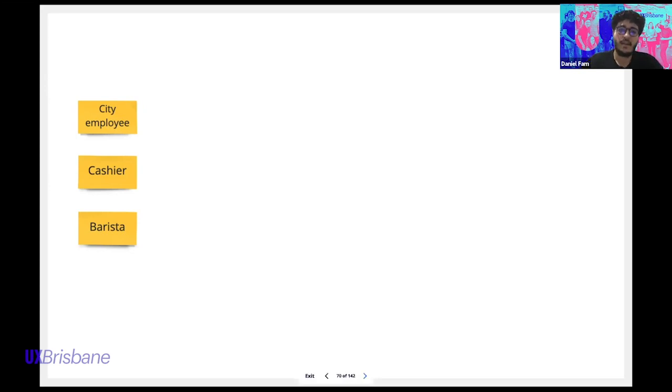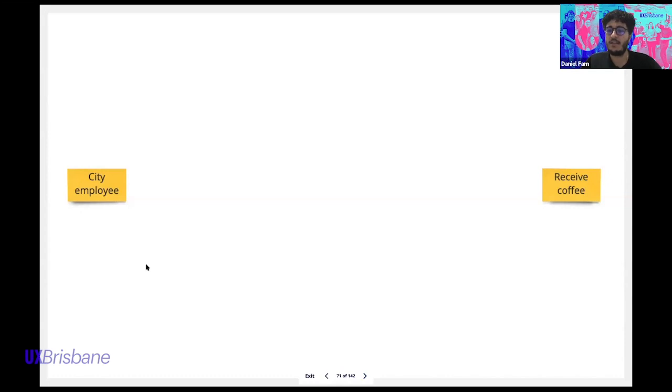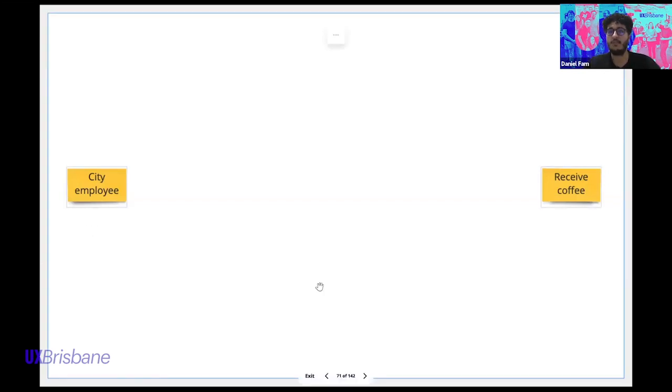The next part is determining the end part of this journey. There could be several ends. One end could be receiving your coffee. It could be getting to the shop. One could be ordering. So it all comes down to where you think that journey really ends. In this case, it's receiving your coffee.